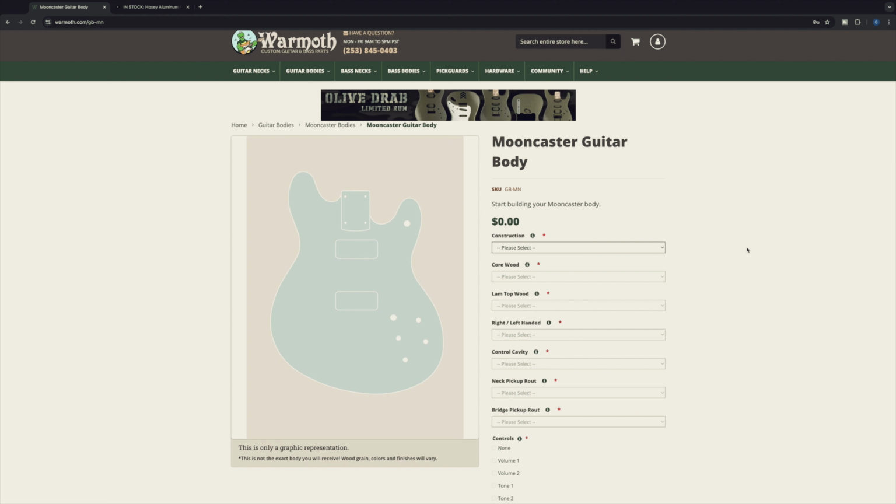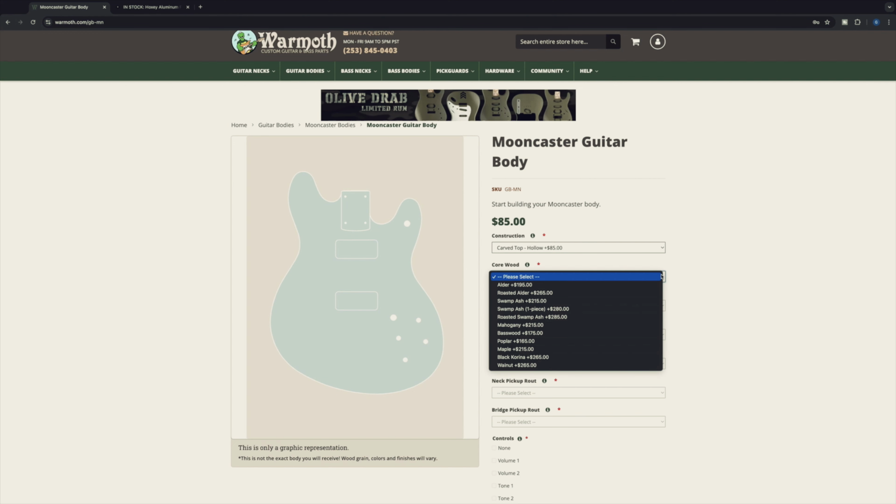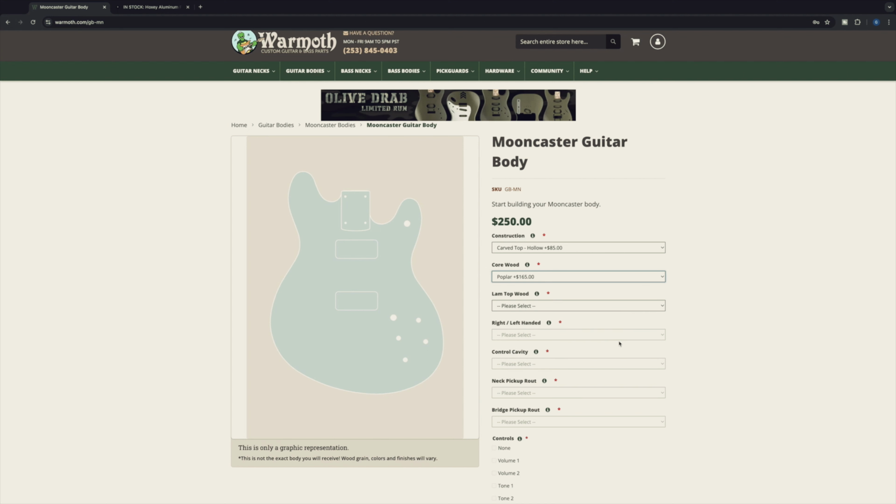You can kind of build whatever you want it to be. Let's just go through it. So construction, you don't have much of a choice. Cap top, hollow body, that's what it is. Now, the core wood, I want it to be fully painted. I don't want any wood seen. In all honesty, I think I'm just going to go for whatever the cheapest is, just to keep it cheap as a build. So I'm going to go for poplar. That's $165. Let's go for a poplar body.